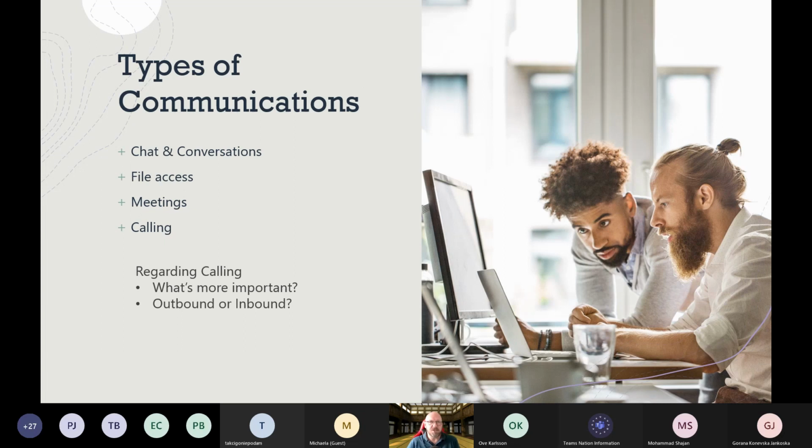So the types of communications, as I said: we've got chat and conversations. Chat is that old instant messaging presence stack. You've got conversations inside of channels, whether it's with internal or external people through federation or guest access. All of that is pretty fair game. You've got file access. File access in Teams either lives in OneDrive if it's your one-to-one chat, or if it's in your conversations inside of a channel, it lives in SharePoint.